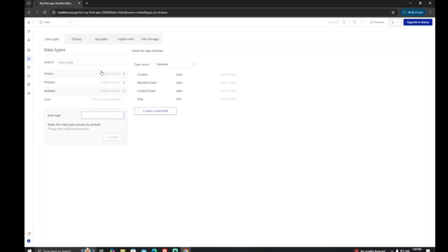Within each data type we have fields, and fields are individual pieces of data like name of order, product name, product price, product quantity, reviews, and who the reviewer was who gave the review. These are all the types of things that are required in that data type.